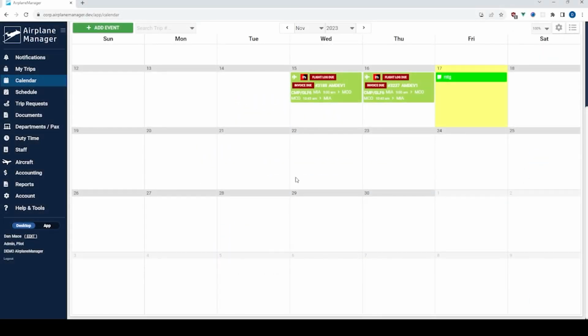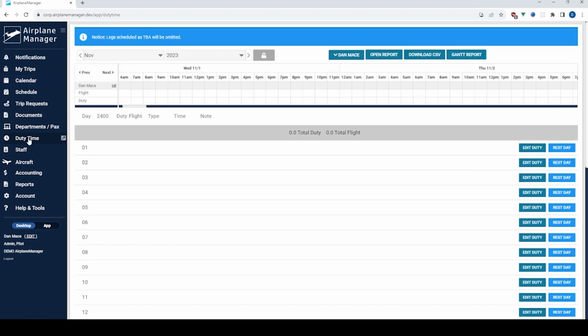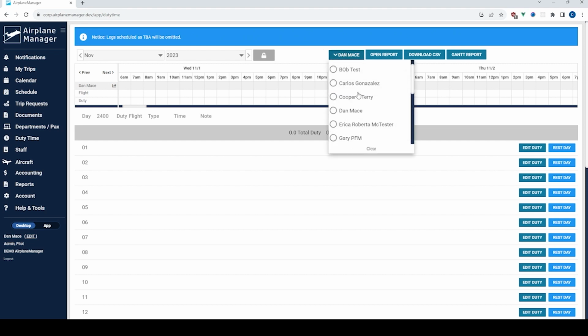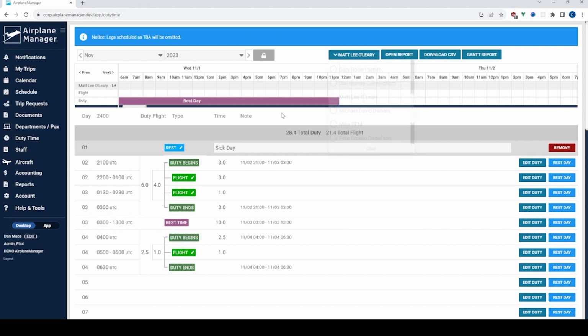Let's take a look. To access the duty time page, simply click on the duty time link in the main navigation. First, you can choose which pilot's data to view by clicking on the button with the current pilot's name. Beneath our controls, you'll find your pilot's Gantt chart, which extends horizontally across the month. Each column represents an hour of the day.